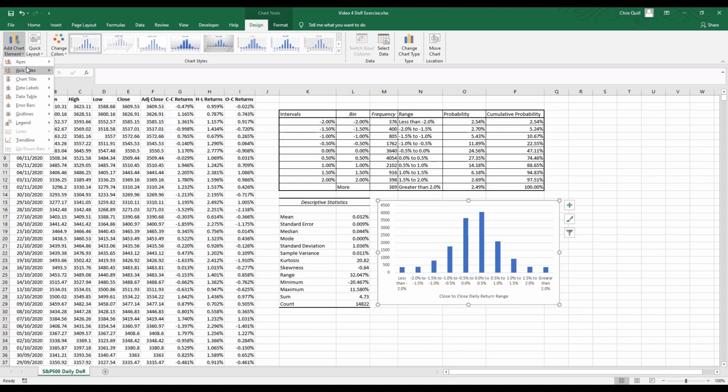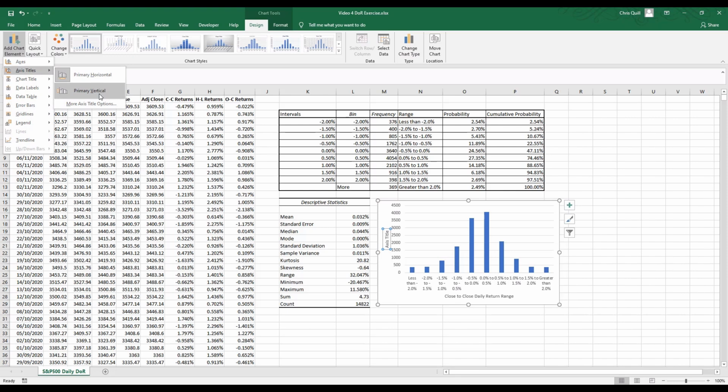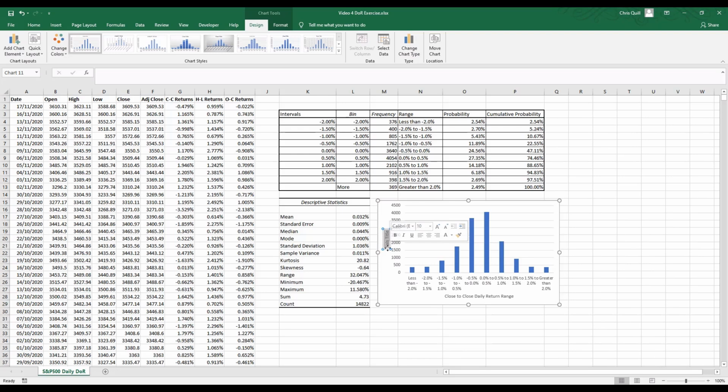We go to add chart element again, axis titles, this time primary vertical axis title. Left click that. You can see that the chart title appeared on the vertical axis, and the text has been rotated upwards. That's fairly standard for vertical axis titles. So if you just left click and drag over that text, you can delete it on your keyboard and then type in something relevant. So this might be just frequency or occurrences if you prefer. We can left click out of that into the chart area again. That inputs that vertical axis title.